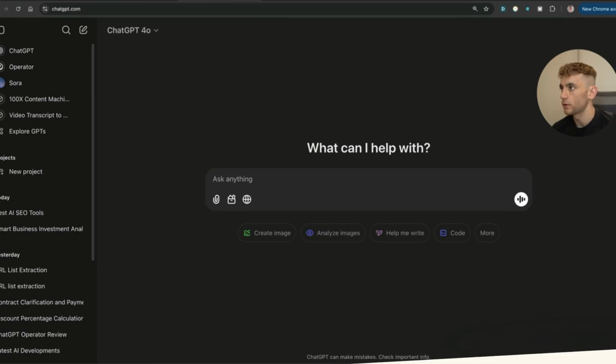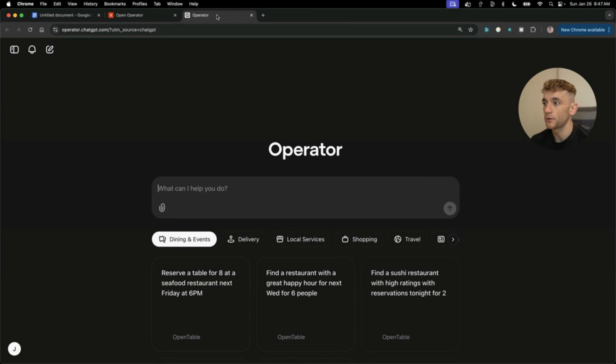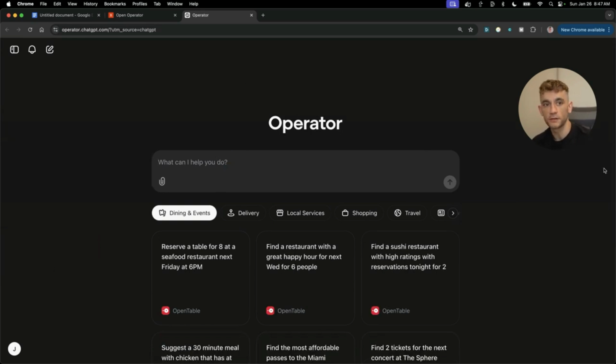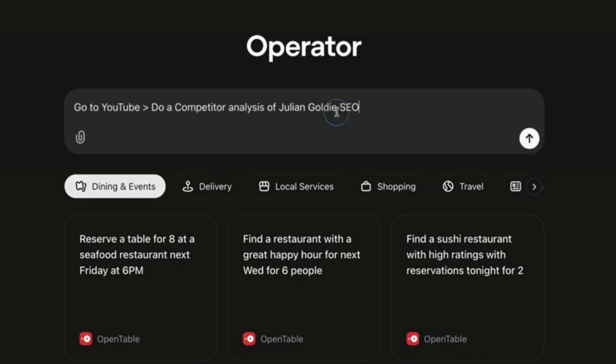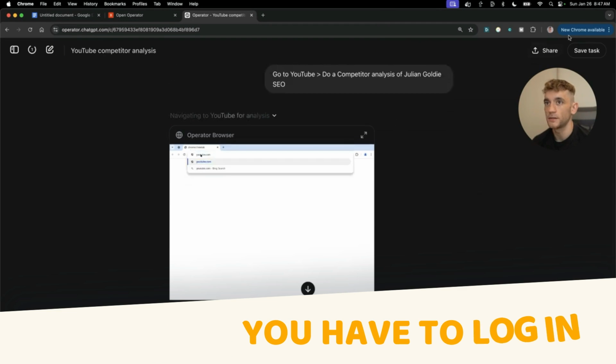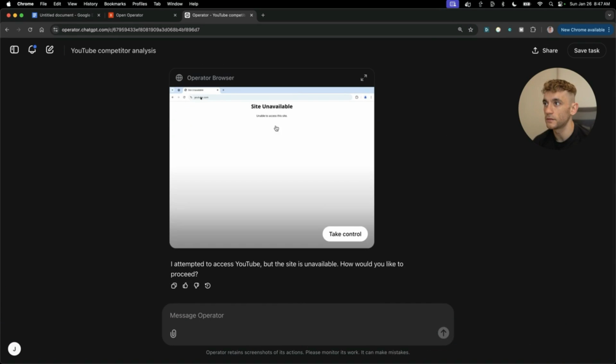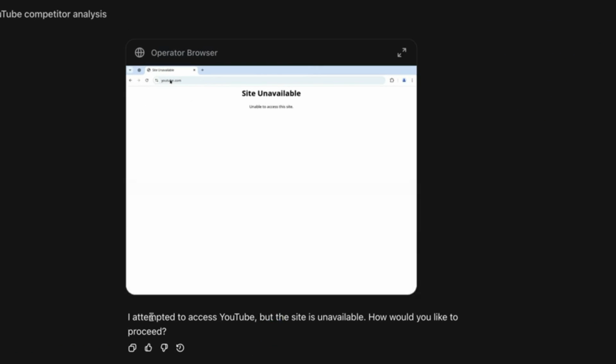So for example, if we go to ChatGPT Operator, obviously this is a brand new groundbreaking release this week and it costs dollars. And if we ask it to do similar things, so if we say, for example, go to YouTube, do a competitor analysis of Julian Goldie SEO, it starts running the browser. And bear in mind, like, you have to log in, you have to pay for this tool, you can't host it locally, and you can see that the site is actually blocked, right? So it says, I attempted to access YouTube, but the site is unavailable. How would you like to proceed?